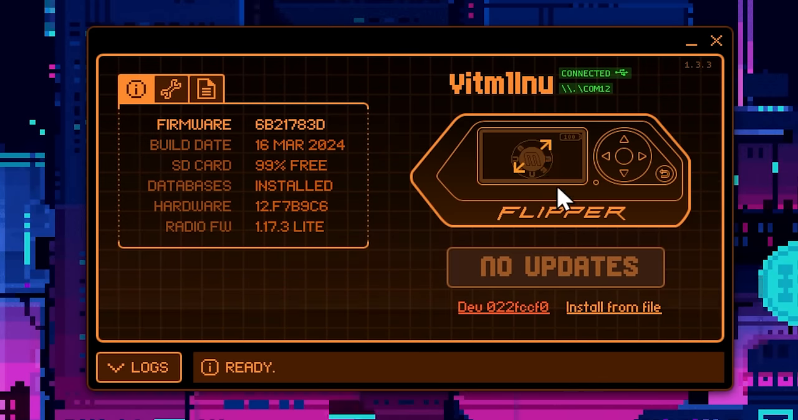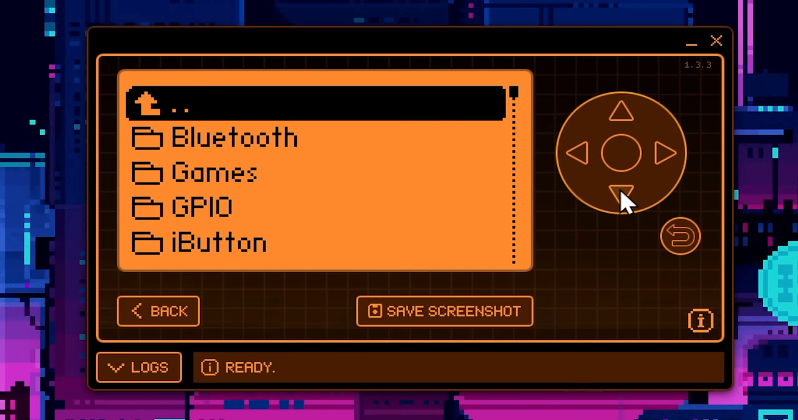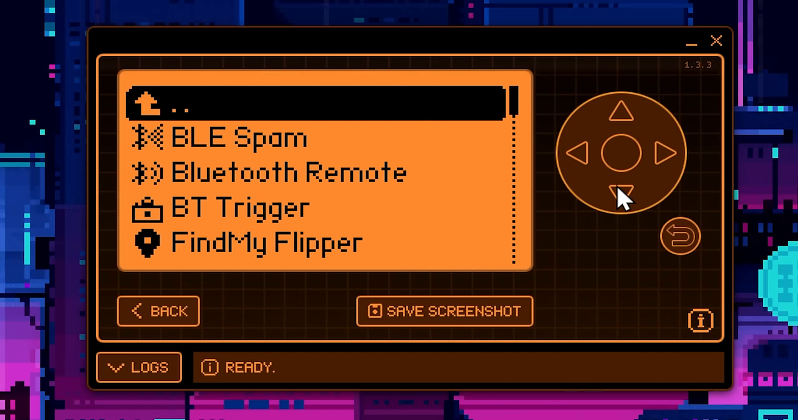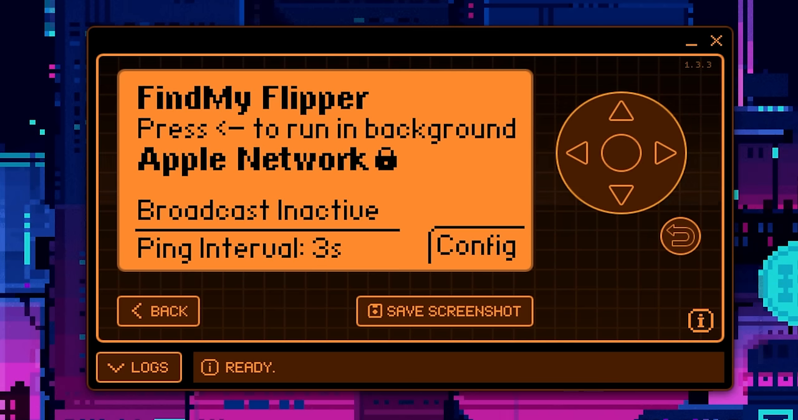Okay, so now we go back into the actual Flipper, press the middle button, go to Apps, then Bluetooth, and then down to Find My Flipper. There we go. Perfect. One thing to notice: if you press up and down, it changes the ping interval. This can help if you're concerned about it using a lot of battery running in the background. If you press left, it'll run in the background.